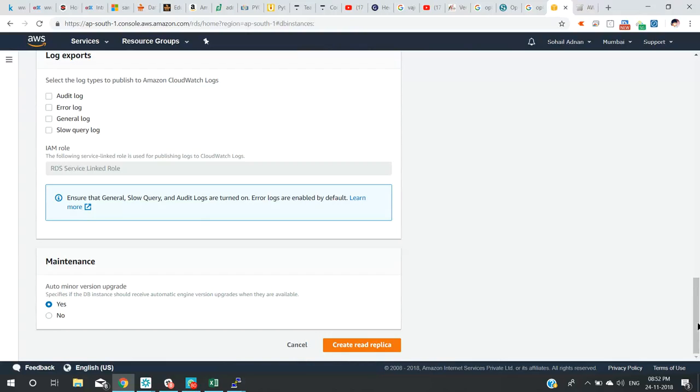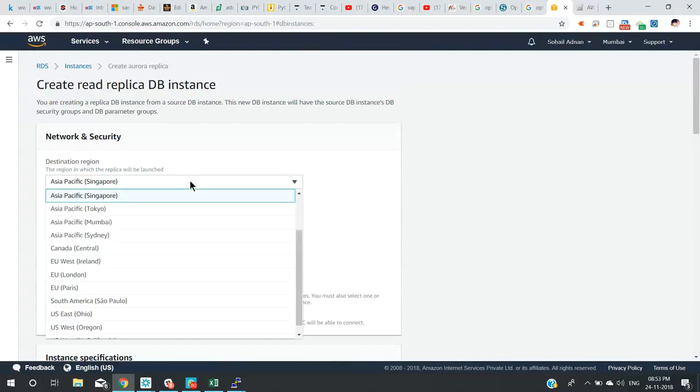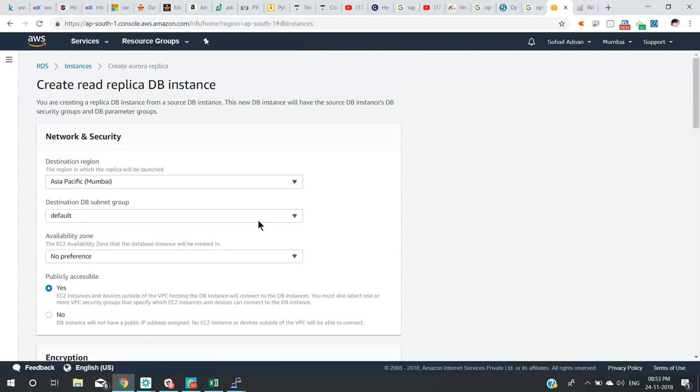But in his diagram, he has depicted Mumbai only, right? But he wants to put this in a different availability zone. So all you have to do is select Mumbai. And it's asking for preferences. When you're creating replicas, you have to explicitly mention on which availability zone you would like to add them.